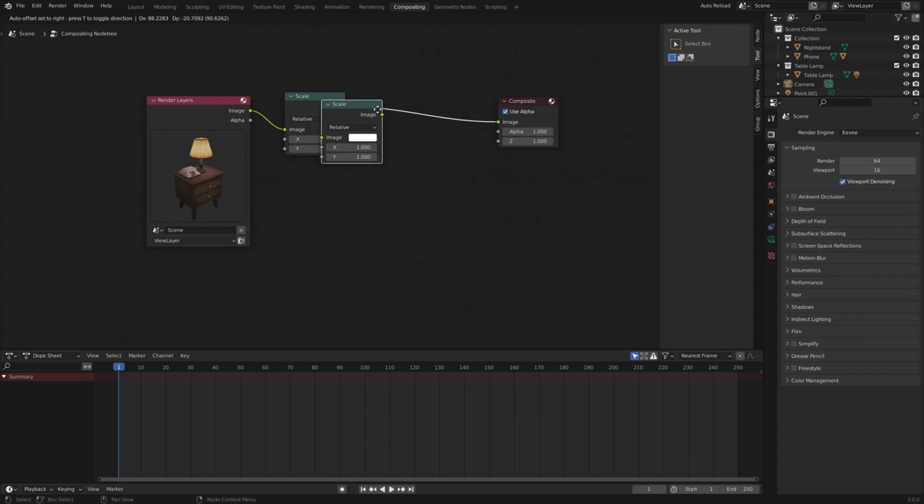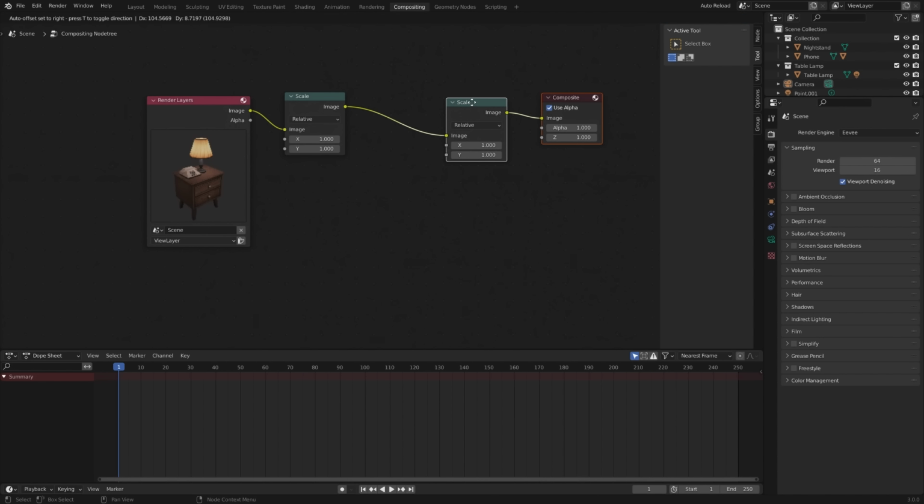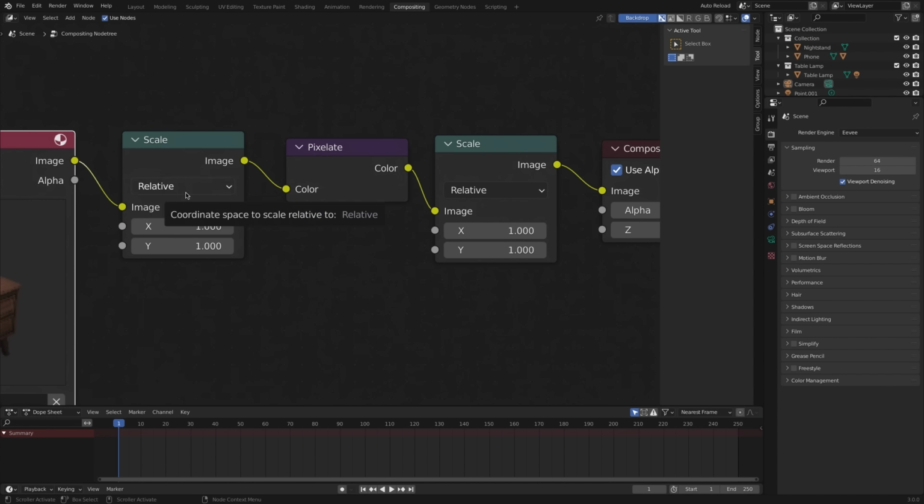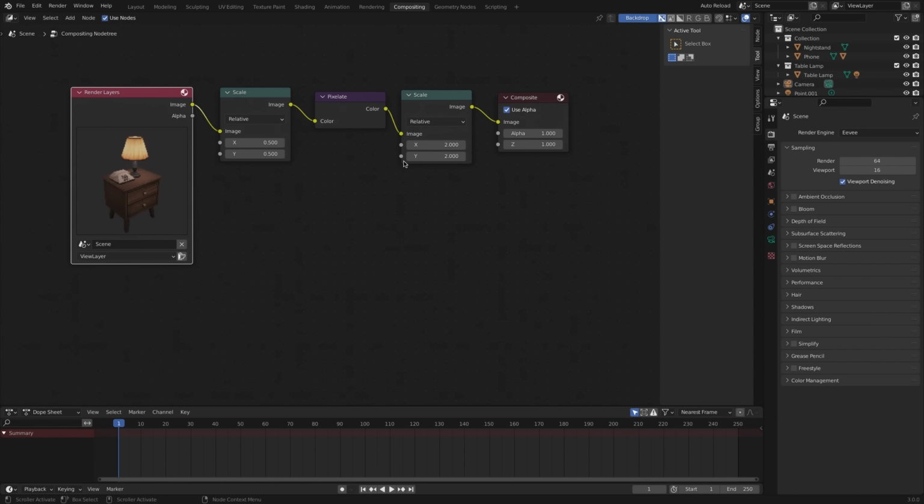Then press Shift D to duplicate it and place it to the right. Shift A again, search for Pixelate and place it in the middle. Next we need to change scale values. The first one to 0.5 and the second just 2. Finally, go to Render Properties at the right and here in the Film tab change filter size to 0.